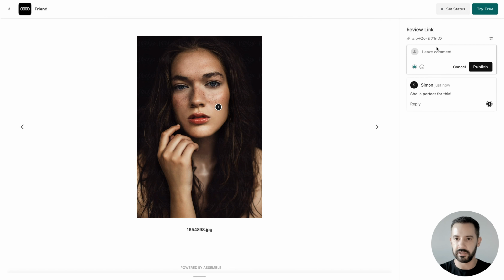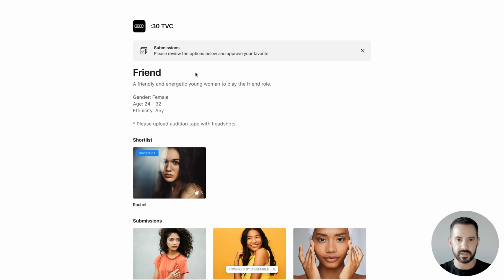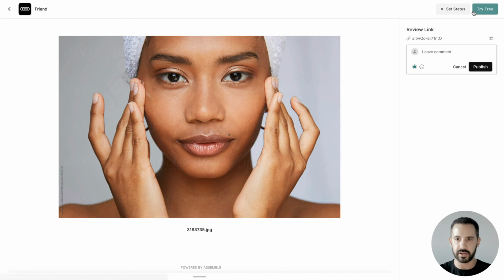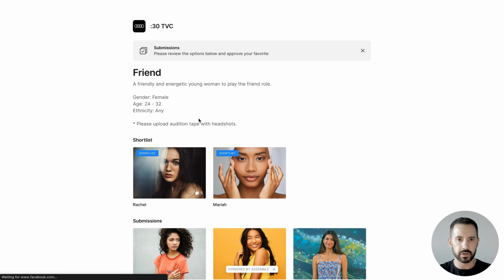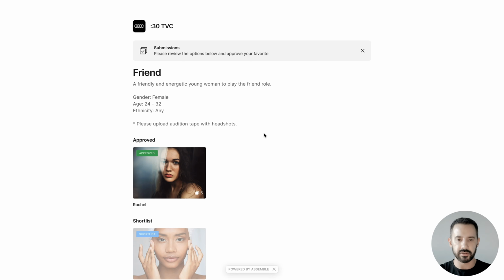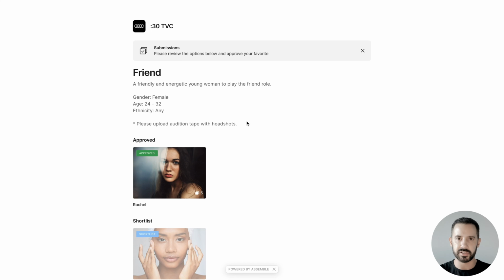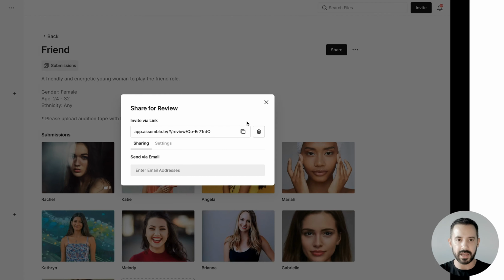So she can come in, or Simon can come in here, drop a comment. And then those exact same options that we saw before, Simon can shortlist different options, as you can see here, and start building out that shortlist, or simply approve their favorite. And it's all going to show them their approved or shortlisted options, just like it did inside the app. So that's the external guest, or the external reviewer experience, I should say. But let's go ahead and jump back into the logged in view.